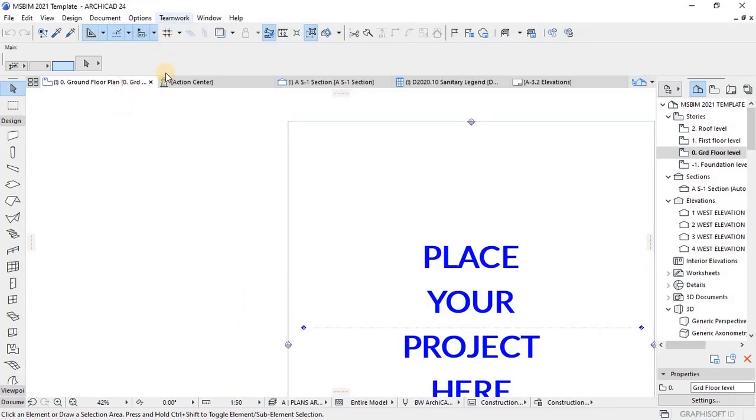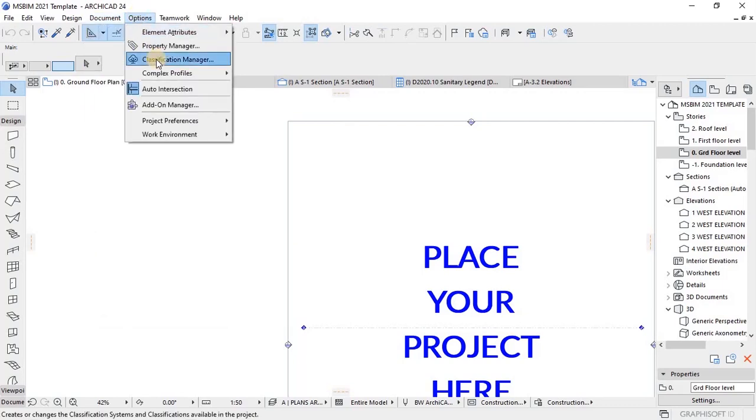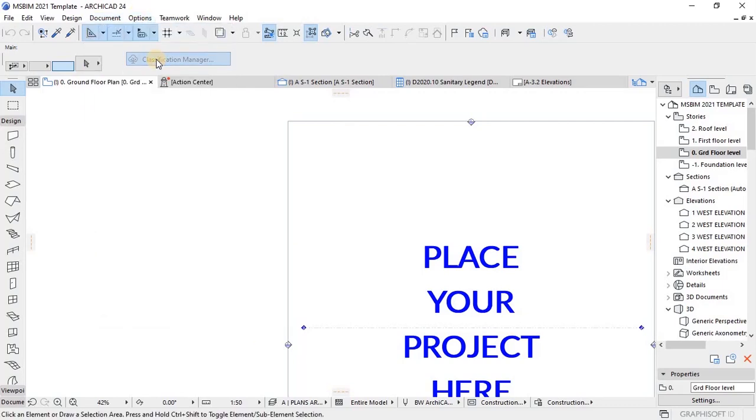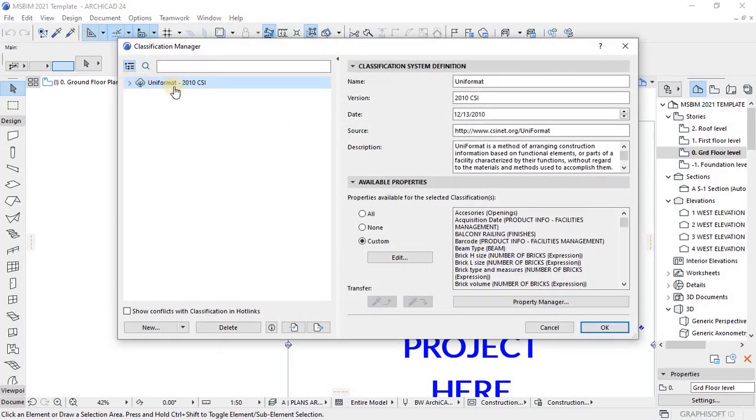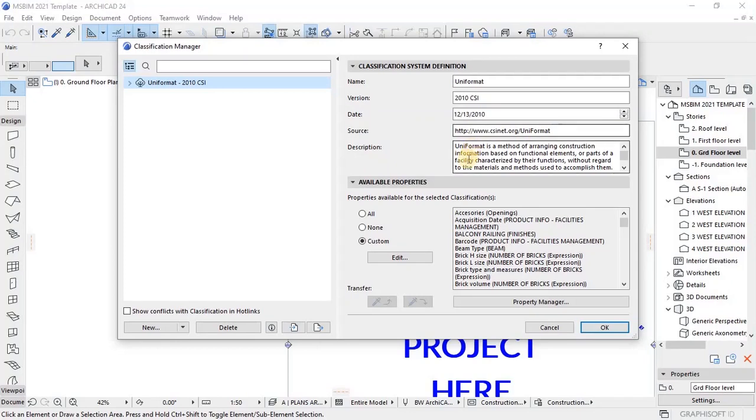Alright, let me show you our template. This is our template, and then you go to Options, Classification Manager, and then that's it. This is Uniformat classification, and as you look at it, let's have a closer look at the definition panel of this classification system.